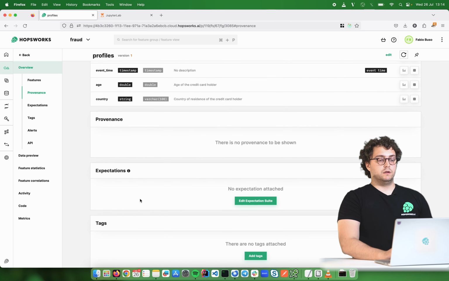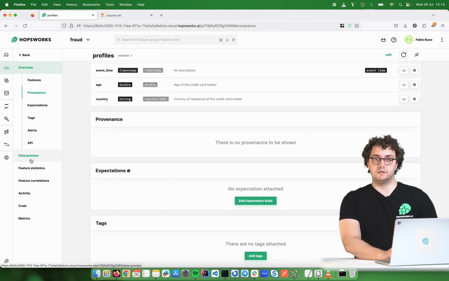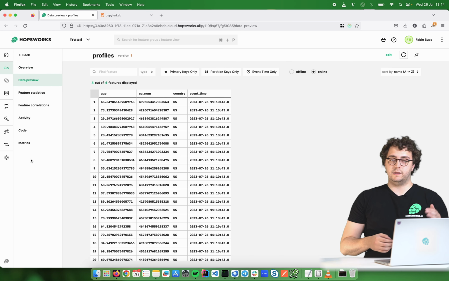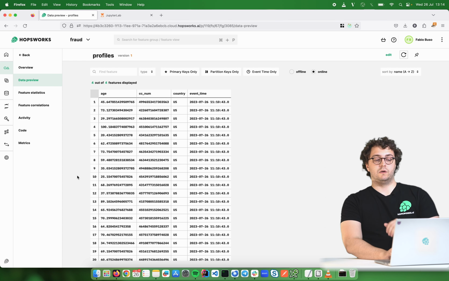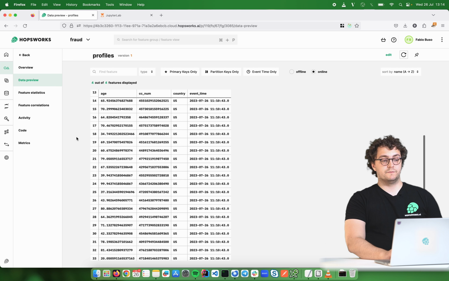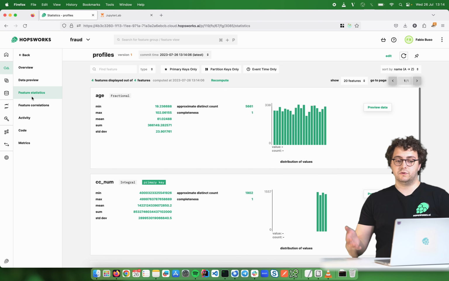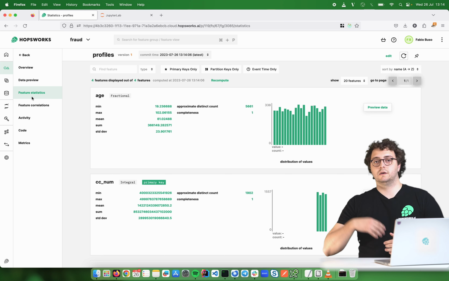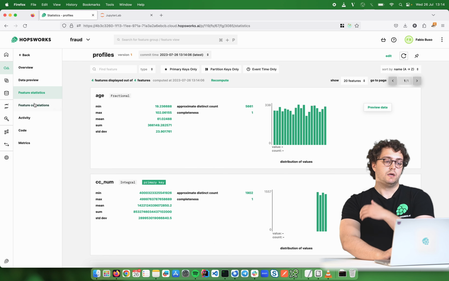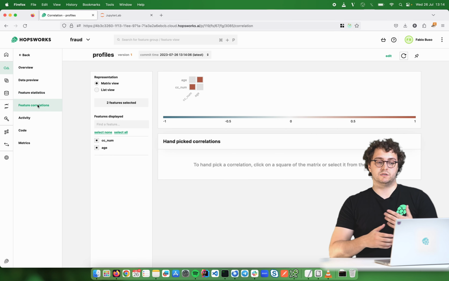And how to populate them. For the moment, what we can look at, for instance, is the data preview. So we can have a quick look at how data was written into the feature store. This is the online. We can also look at the offline feature store. As I said, we compute statistics every time we write data into the feature store. So you can have a quick look at the descriptive statistics. You can have a quick look at the histograms.